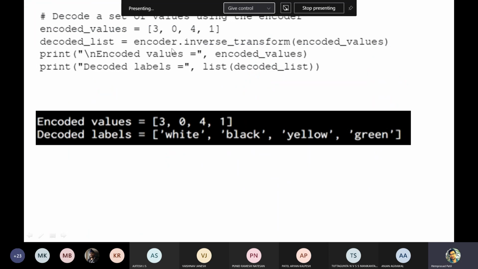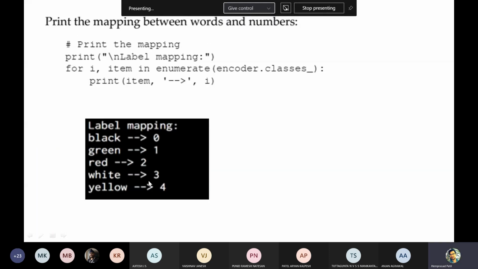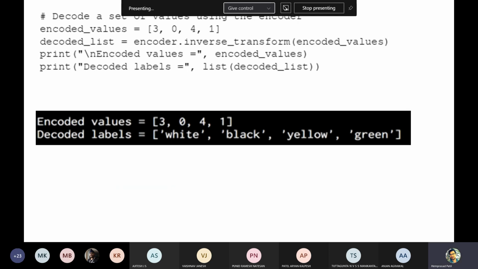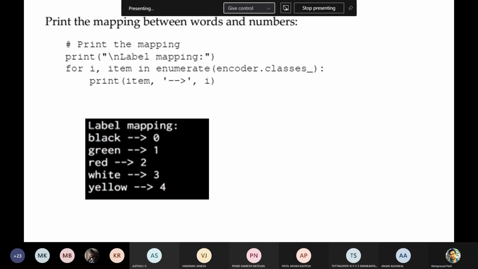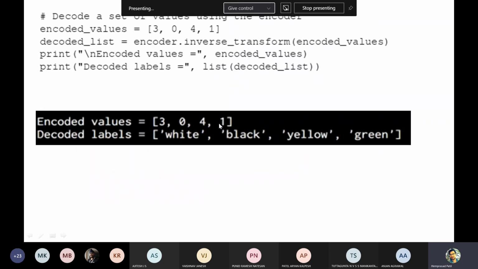The command is encoder, which is already trained, dot inverse_transform, encoded value. So this matrix is passed. Then for 3, what is the equivalent string? For 3, it is saying white. Is it correct? 3, it is saying white. It is correct. And for 0, it is saying black. 0, black. Correct. Okay. So for 3041, equivalent strings are mentioned.